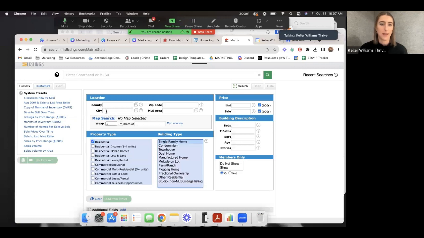And then by city, we do that a lot for our market snapshots for social media and all of that. So that's nice to have that more specific area compared to a whole county that could include a ton of different areas, right? So let's go by city and let's do Cupertino. Okay. So we have Cupertino, we have residential single family homes right now.